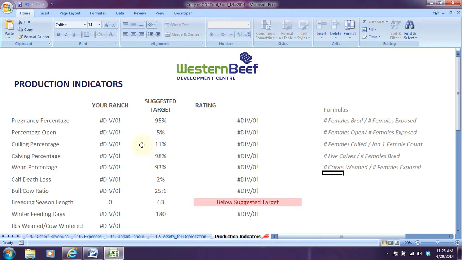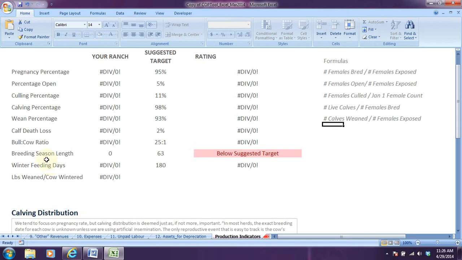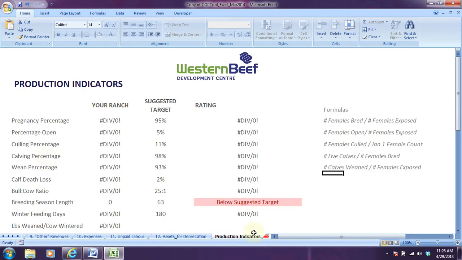Then we'll move into summary reports. Once you've entered in all your production and financial information, these charts will self-populate based on the information you provided in the previous worksheets and the previous data entry that's happened. You'll have information on your production indicators, which are really important measures of how your herd is in sort of its efficiencies and producing calves for you year after year.